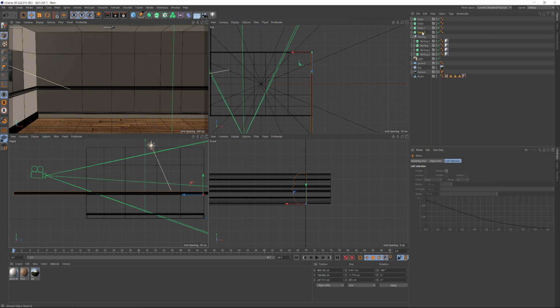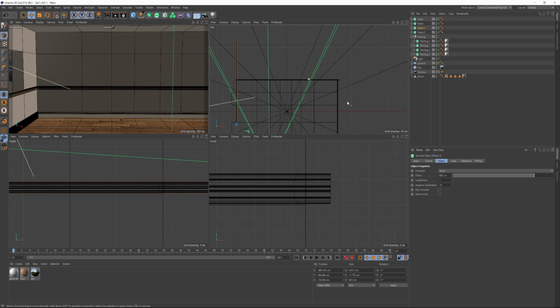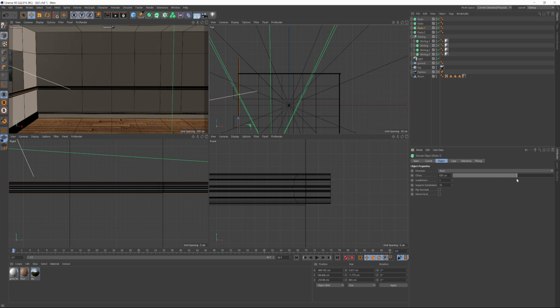Now I'm just going to reduce the extrusion of this. It doesn't need to be quite so long. I think that's okay. And the other one again is a bit long, as you can see. Just bring this down. Not going for an exact measurement here. The intersections are fine.